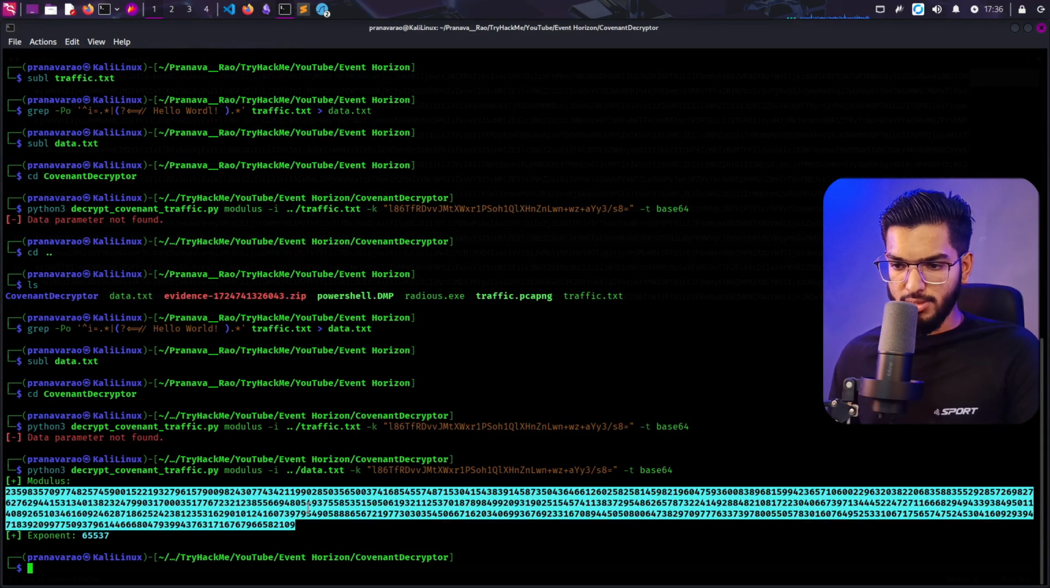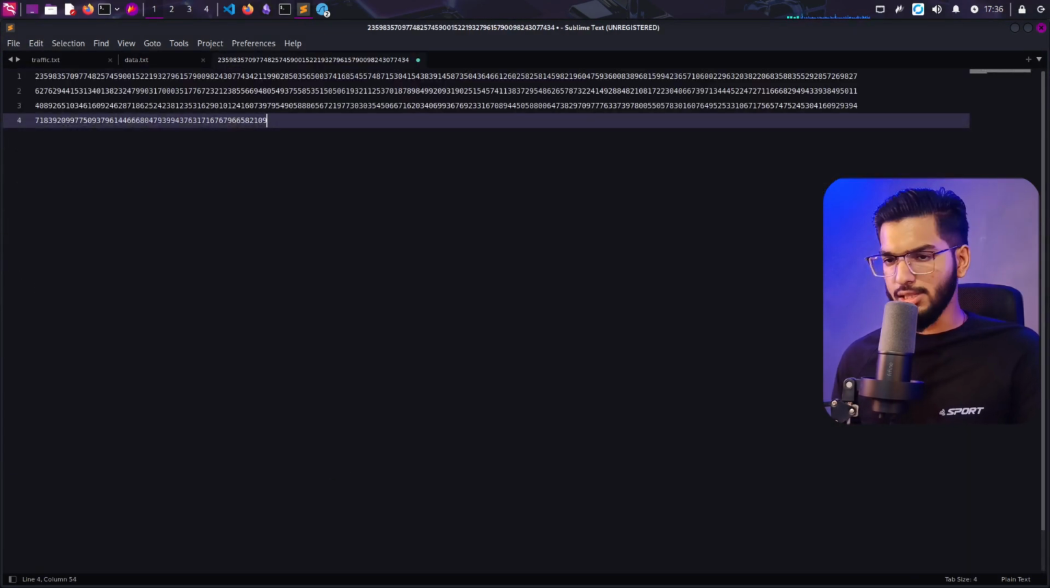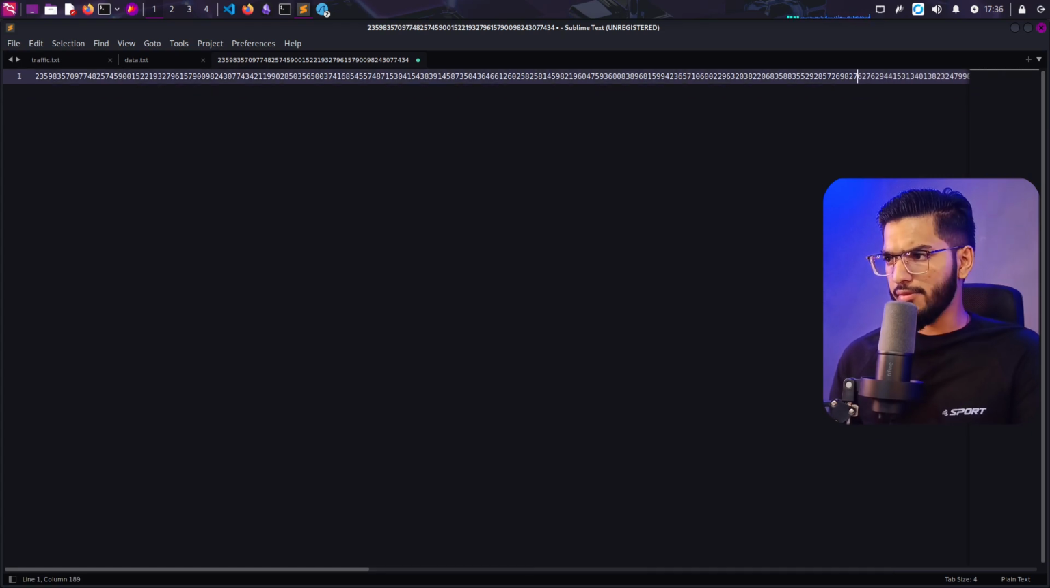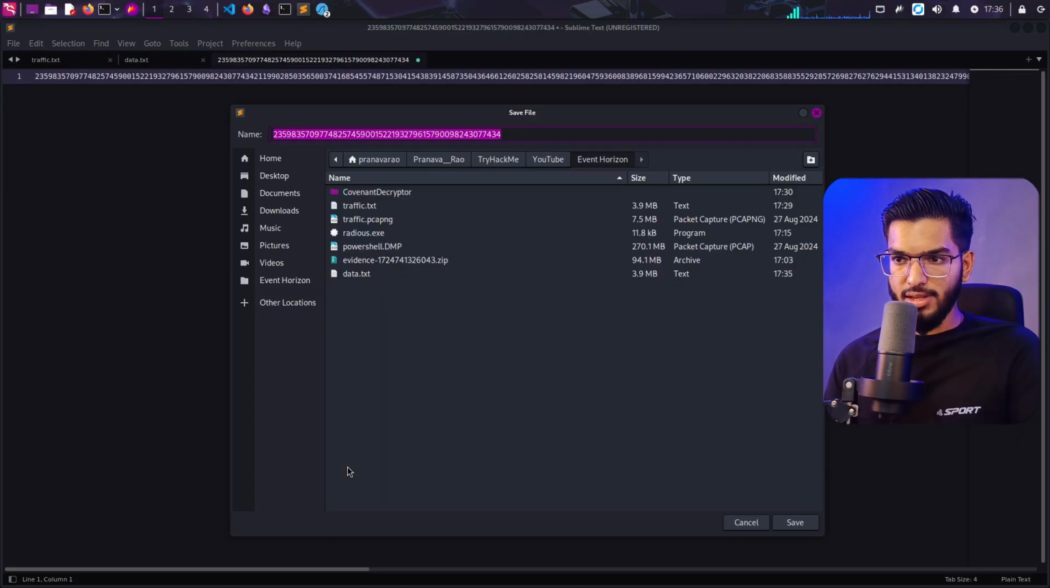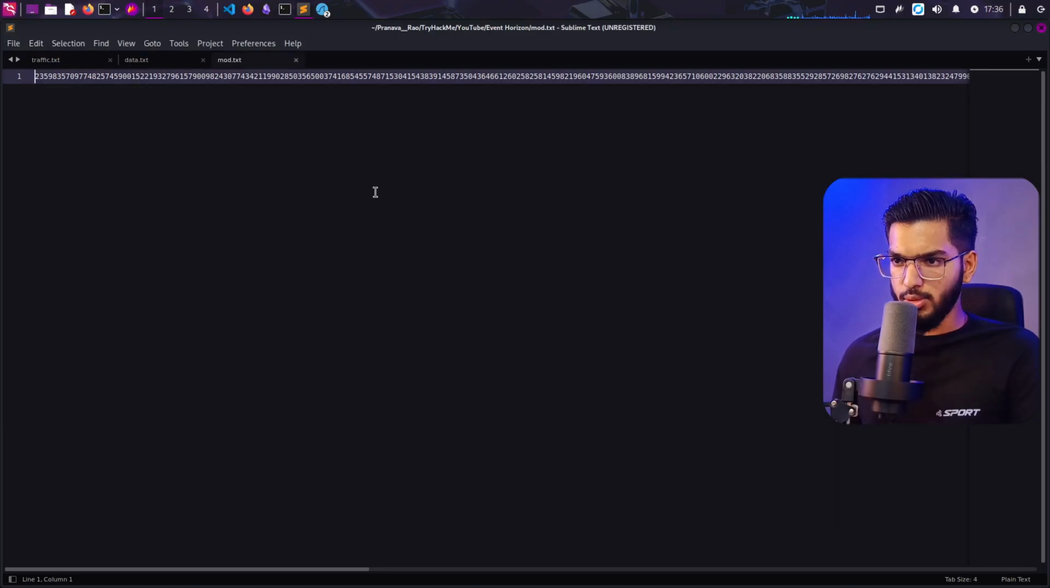content. Let's copy this, then open a new thing and replace it here. It has new line breakers in it. Let's modify that. Let's make everything a single line, which is good. And then save this as mod.txt. Okay, that's the modulus that we need to find. So click on save and we have the modulus there.